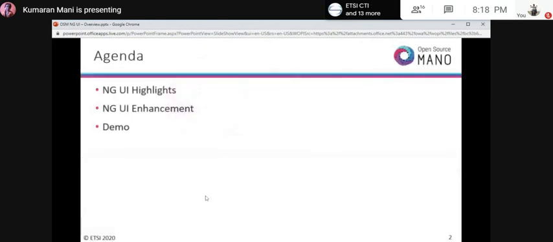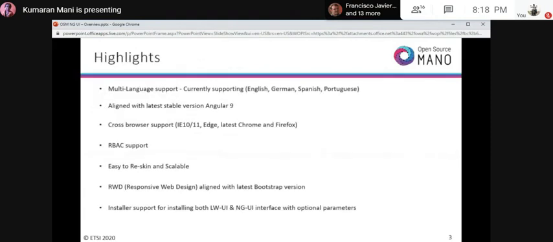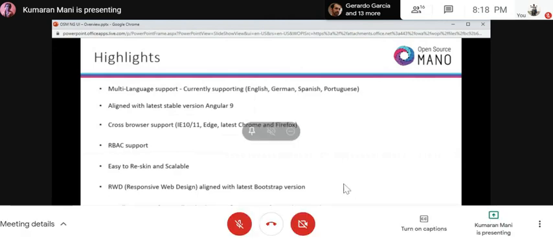Before we move on to the demonstration, we are going to discuss an overview of NGUI. The agenda for our discussion is that I'm going to discuss the key highlights of the NGUI, as well as the enhancements we carried out as part of our NGUI. Then we move on to the demonstration.